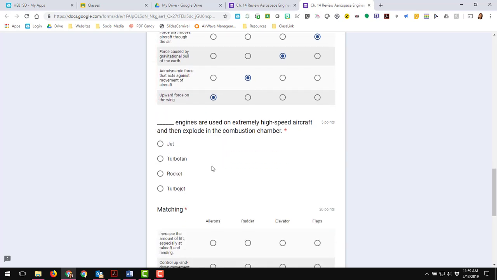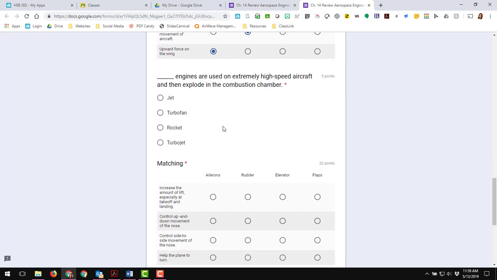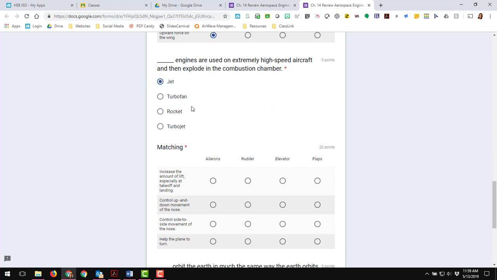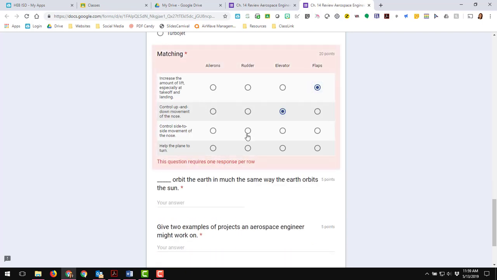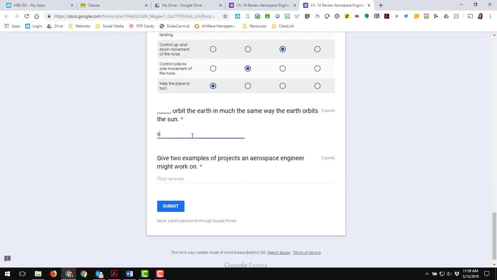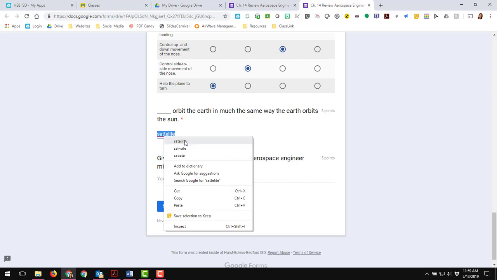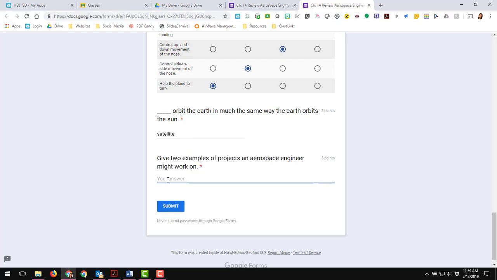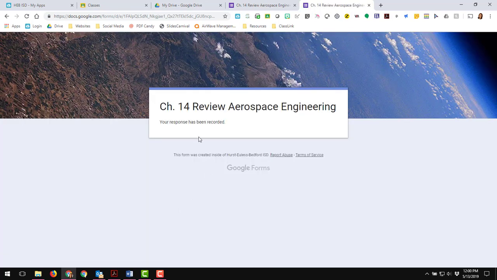Since they're all required, it won't let them move on and submit until everything is selected. It does kind of help them with spelling, which is nice. And alright, so then they will submit. And it says it's been recorded.